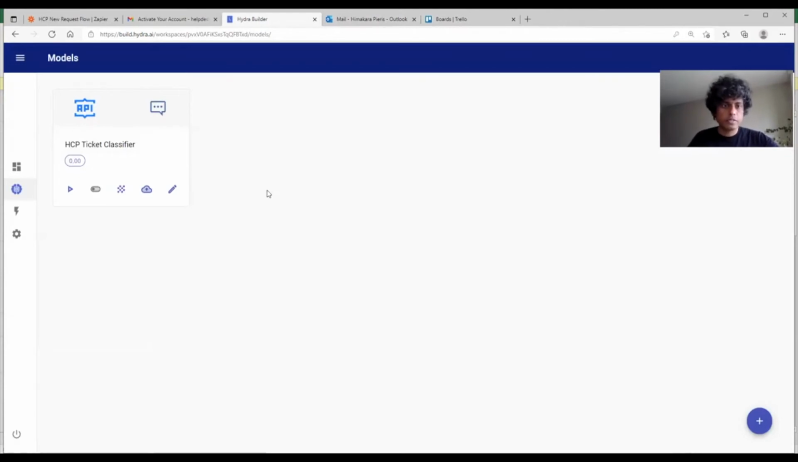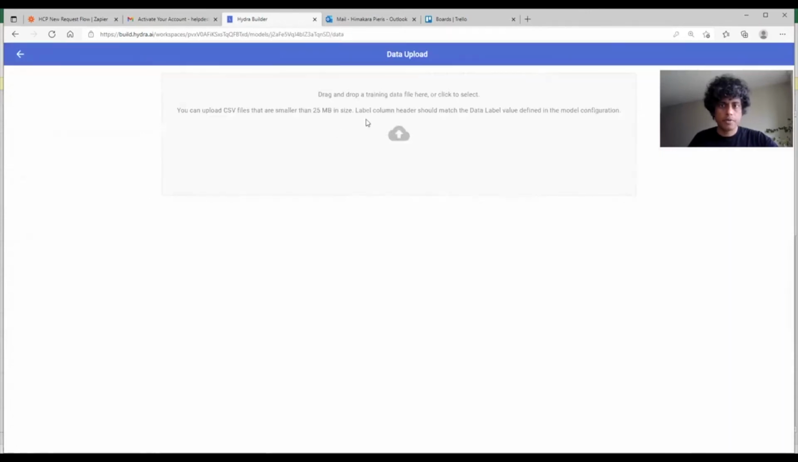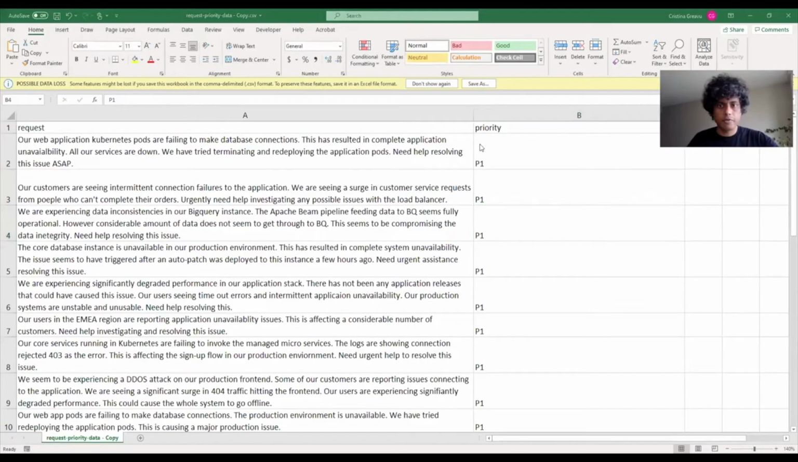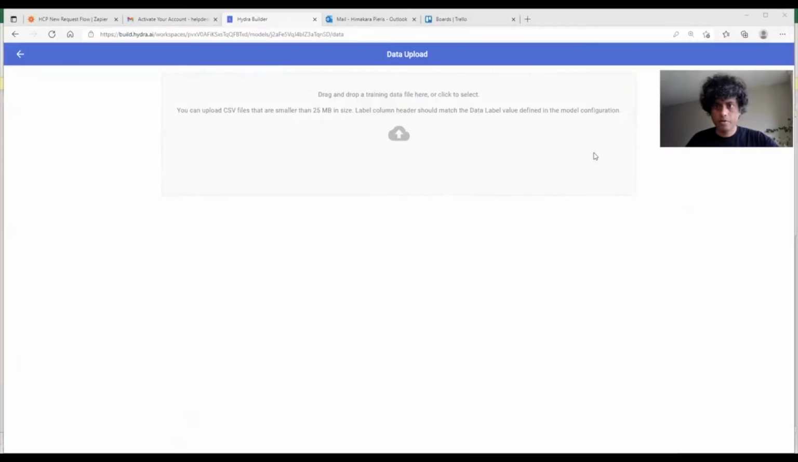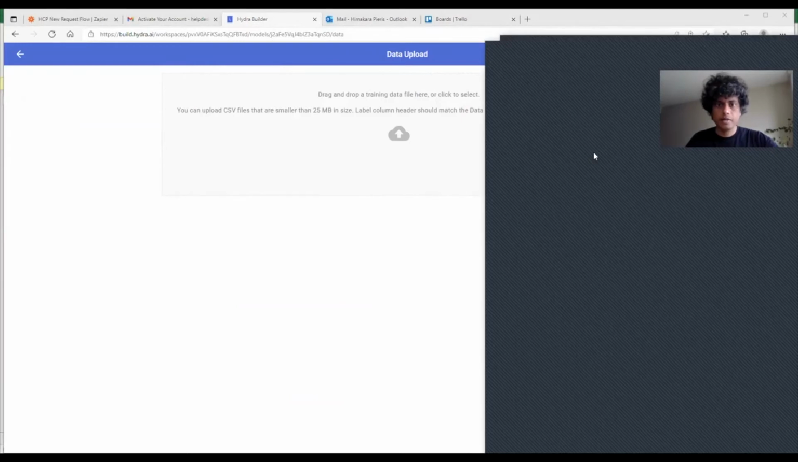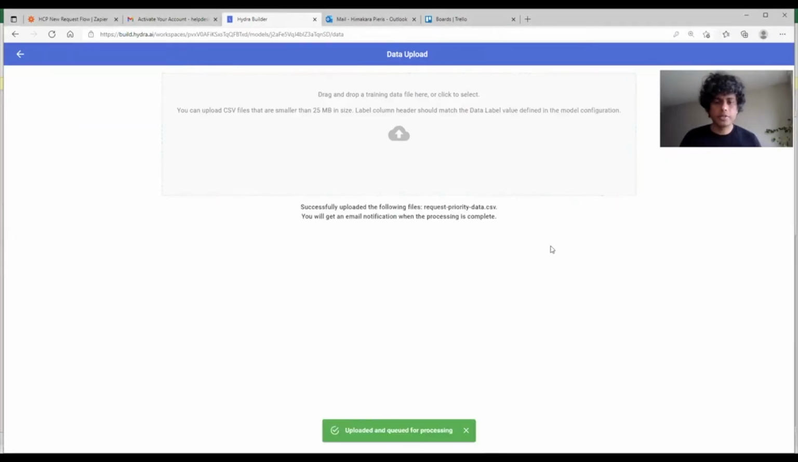There are multiple ways to do that. For this solution, we're going to upload some training data using a CSV file directly here. So I'm going to click that upload icon, and I'm going to drag and drop the Excel sheet that we looked at earlier. So here you have two columns of the request details and the priority label. I'm going to drag and drop a file here. So when you do this, it's going to queue the file for processing. So it's going to take a couple of minutes.